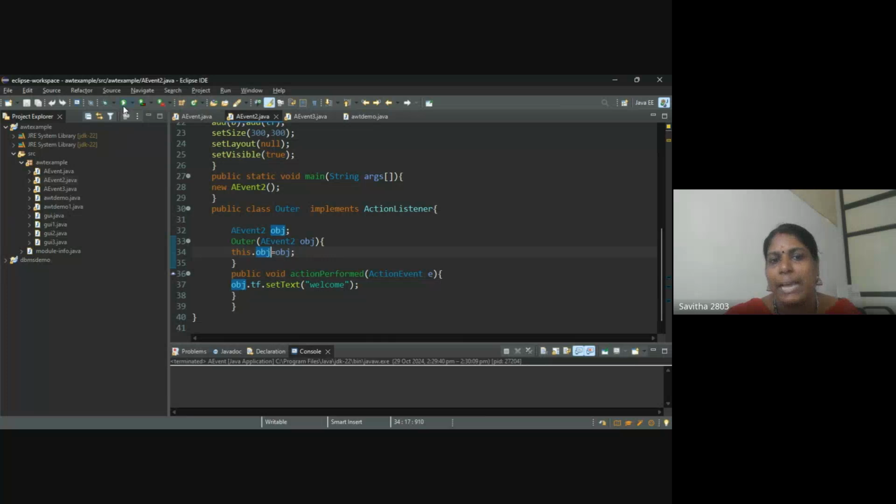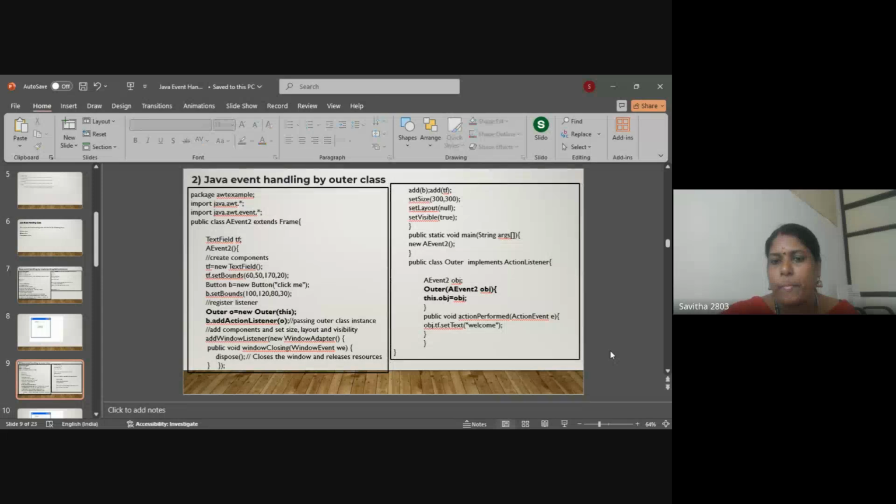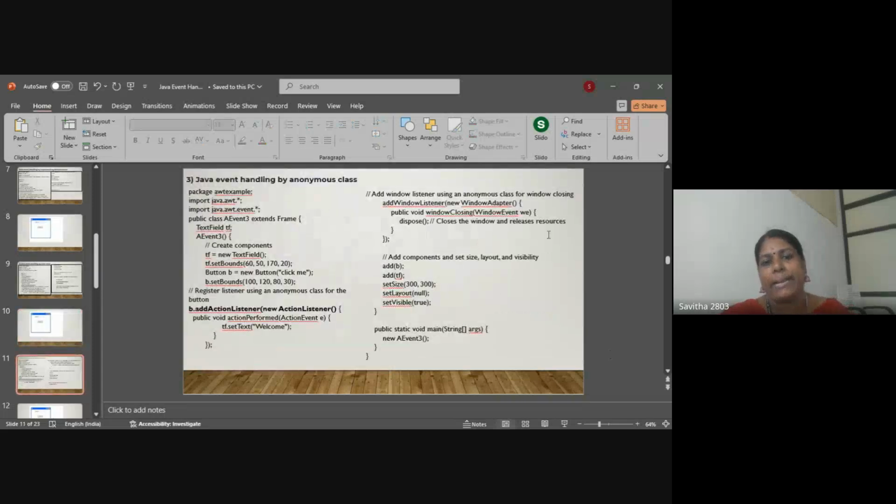So the action listener or actionPerformed, how can we declare or how can we register? By using the outer class itself, within the class itself. The same output will be shown after clicking on the button, the welcome text should be reached. Then the third method is with using an anonymous class, we can handle the object.